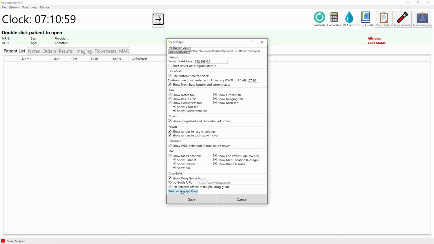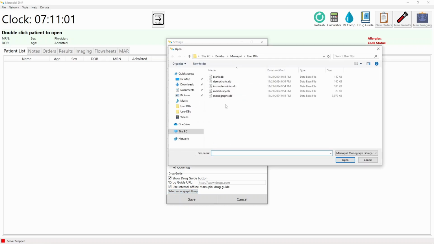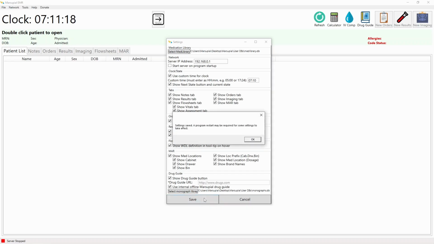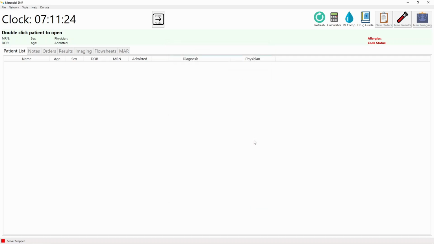And then for monograph, we're going to select monograph library, and it should be in the same location we just opened. But if not, again, go to desktop, Marsupial, user DBs, and click on monographs.db. So now Marsupial should recognize those when we go to open a patient chart. So we'll click save. It's just saying settings are saved, a program restart may be required for some settings to take effect. We shouldn't need to for these.